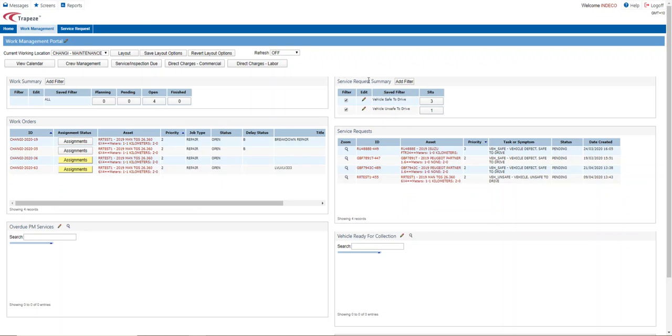At the top we can see that we have the ability to put in a service request summary, and we have predefined filters telling us, hey, there's 3 service requests where the vehicle is safe to drive and 1 where the vehicle is unsafe to drive. And that gives us the ability to act quickly on high priority items by selecting that record or navigating into these 3 records specifically.